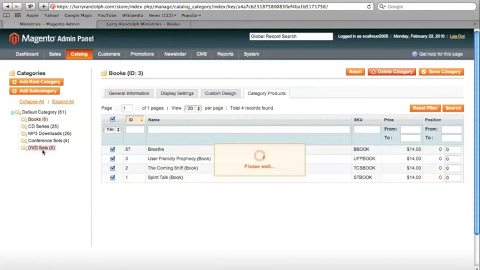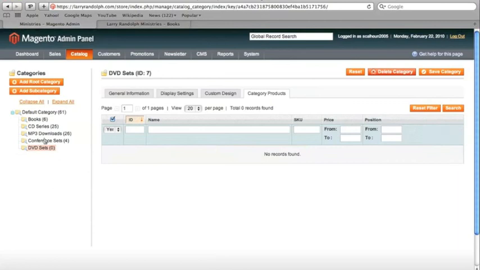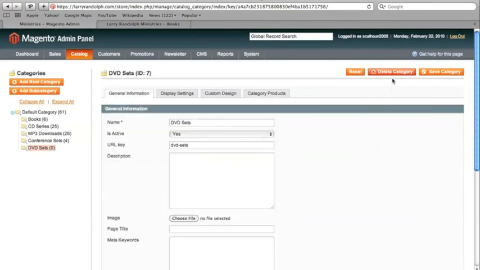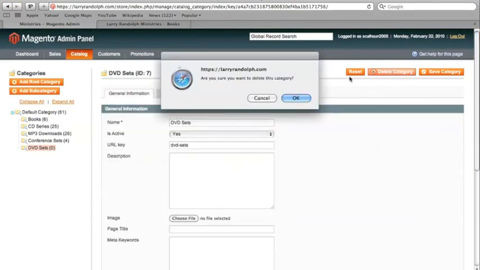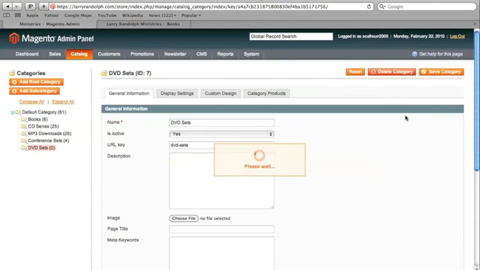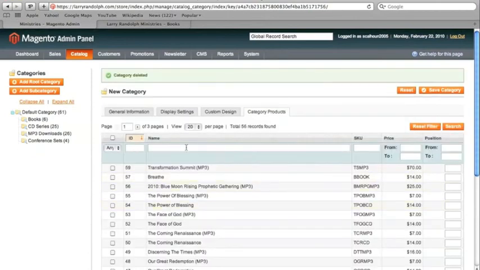So if we would like to delete this category because now we actually don't need it, you can just highlight it, and as you can see, we're there. You come up here and click Delete Category. And now it's gone. Easy as that.